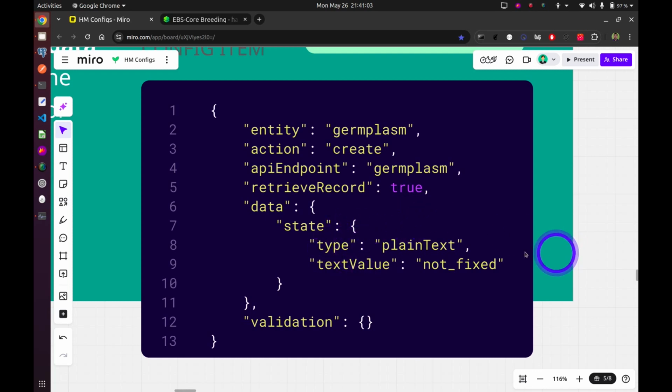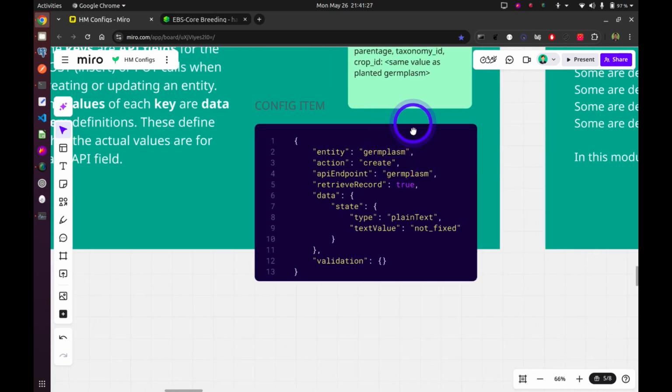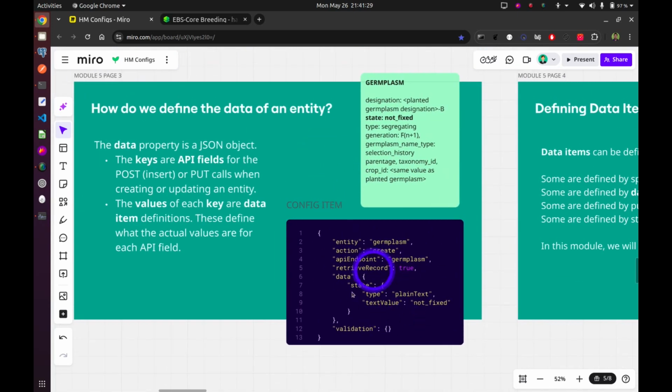For example, here we have plain text as a type, and this type of data item requires a text value property. In the text value property, we can define the actual value that will be added to the request body when we're creating this germplasm record. So in this case, the state will be not fixed. So that is one way of defining the data for creating or updating an entity record.